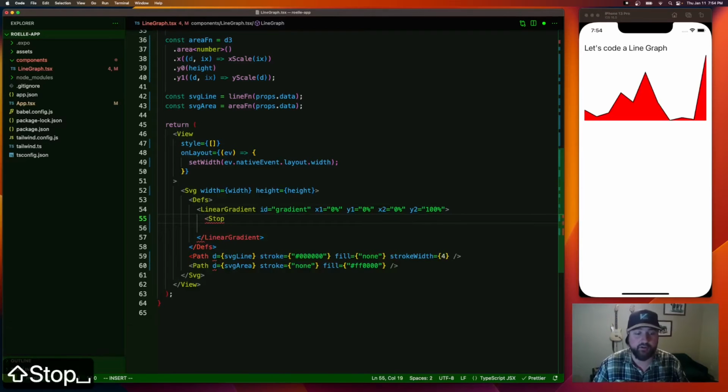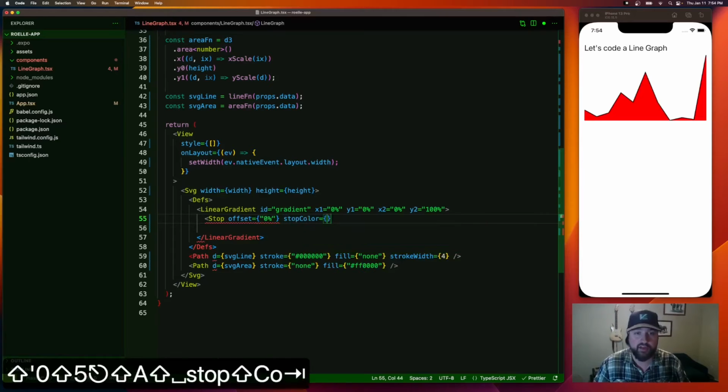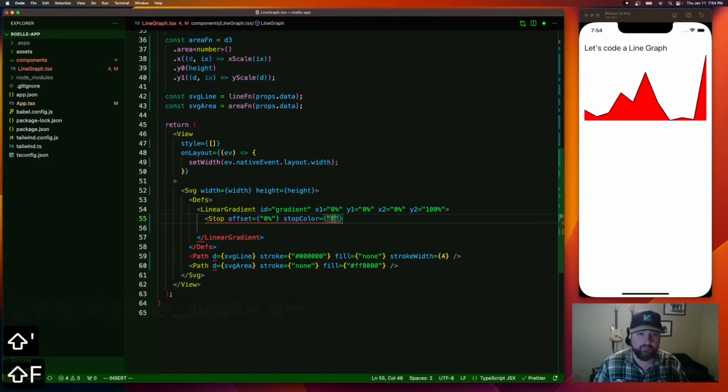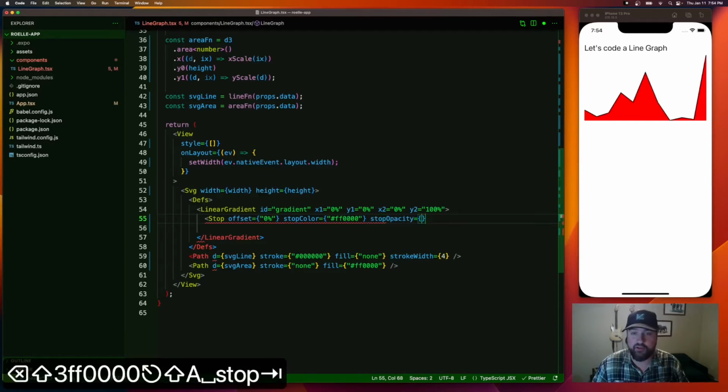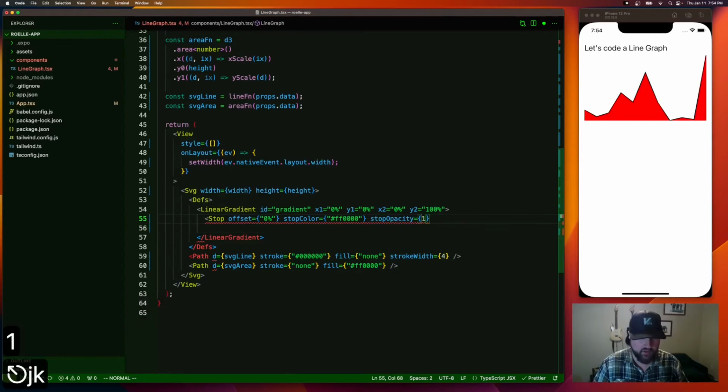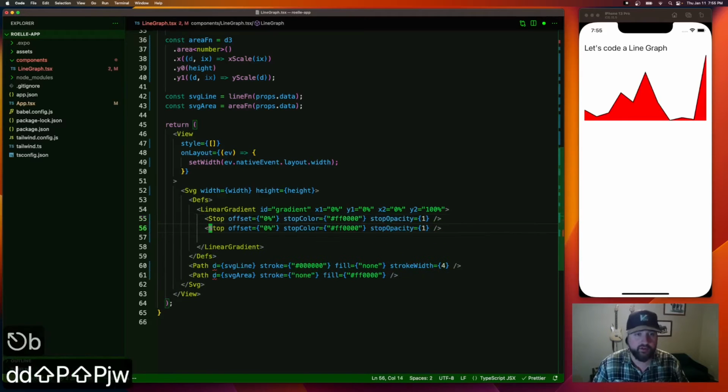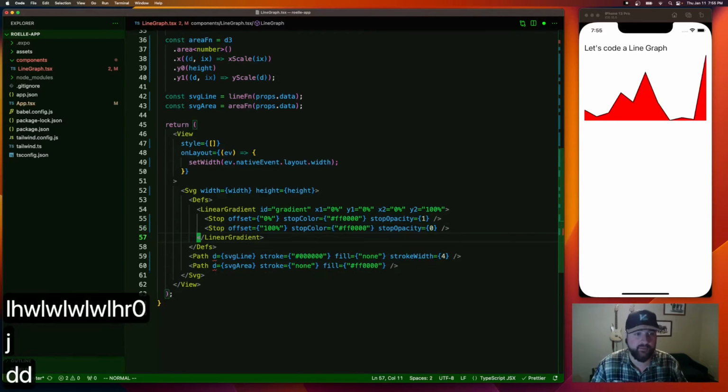A stop is sort of like saying, at this offset, 0%, the stop color is gonna be, again, we'll just do red here. And another thing we do is stop opacity. We'll say 1. Here we go. And then we'll create another stop here at 100%, and we'll just leave it at red for now, but then do 0, right?